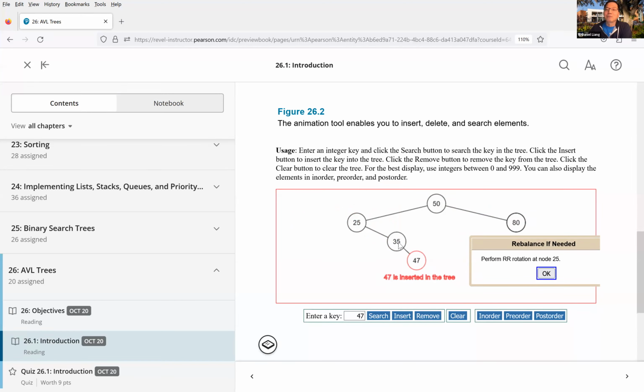For 35 now, what is the balance factor? It's going to be 1. And for 25, the balance factor is going to be 2. So that's not balanced, and we need to perform an operation to make it balanced. The operation we're going to perform is called rotation. In this case, there are 4 rotations I'm going to introduce to you.